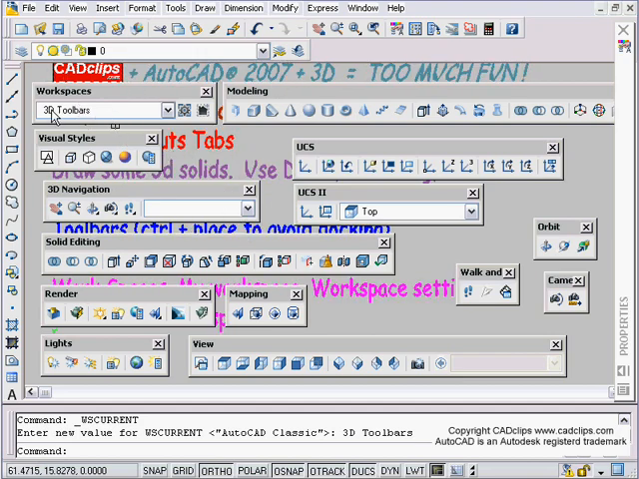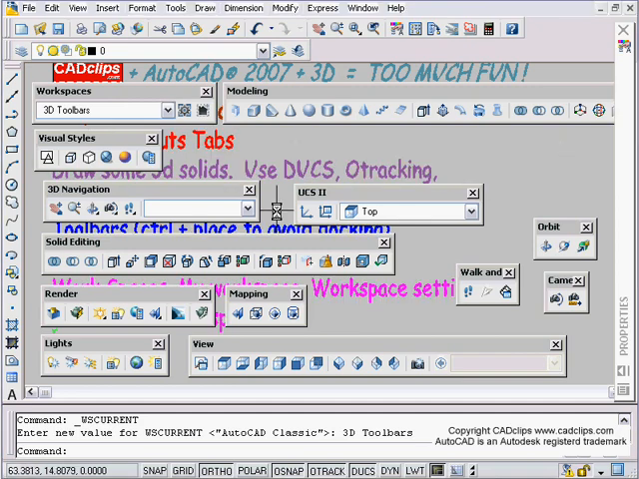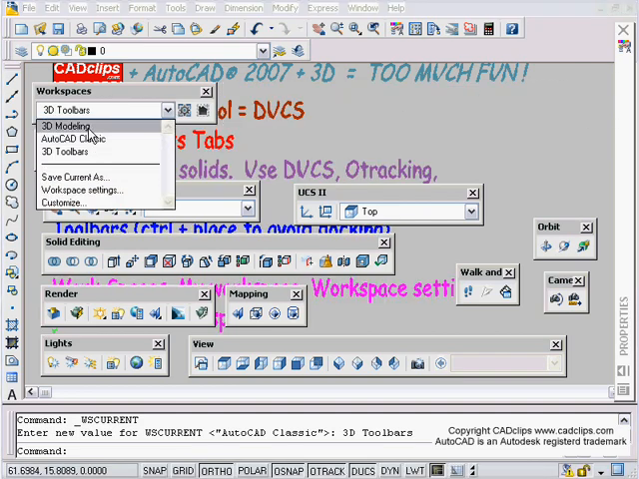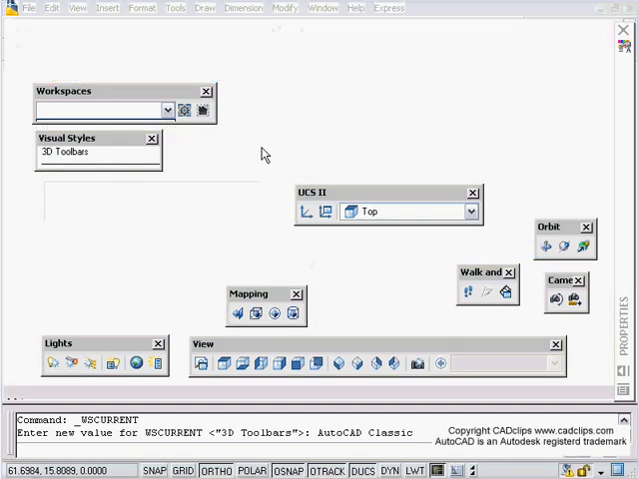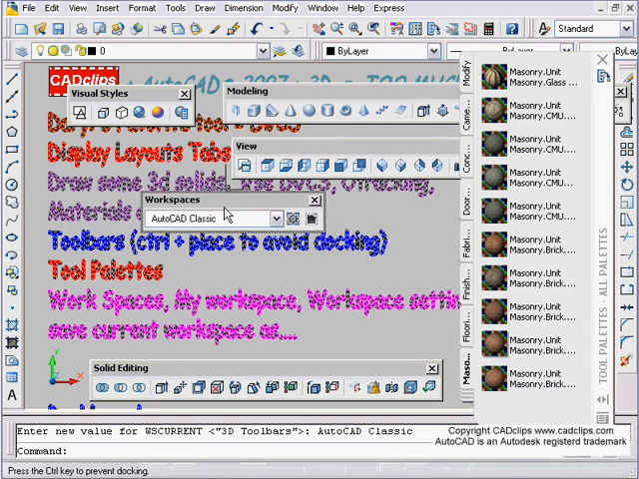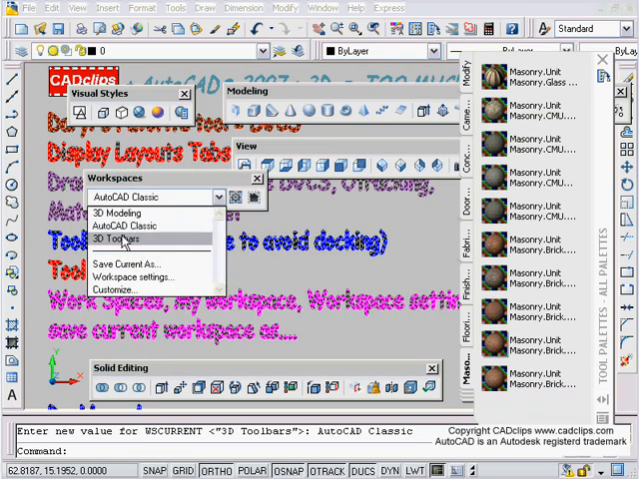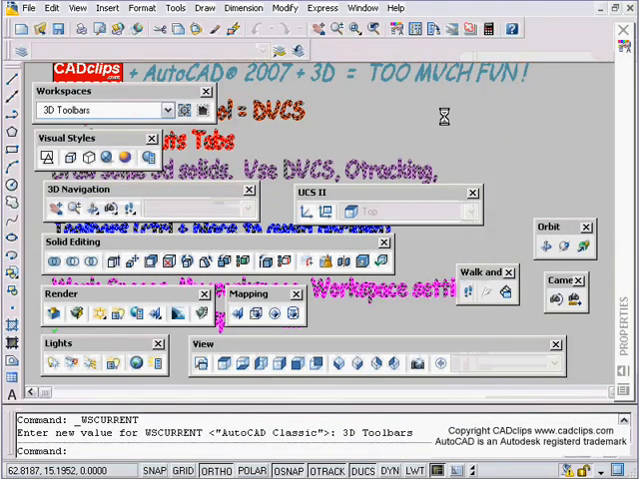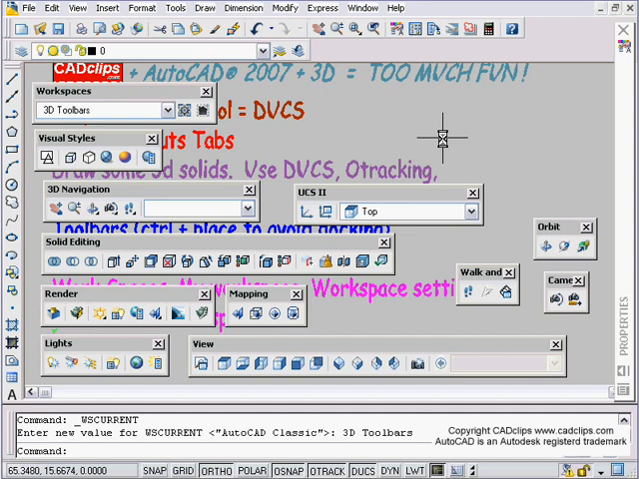Okay, so I just happen to have a workspace called 3D toolbars. Okay, if I turn this off and then I switch over to here, watch, I'll turn the modeling one off as well. Okay, and I'll switch over to the AutoCAD Classic workspace. Okay, this remembers this was the one I was working in beforehand. Okay, now watch, I'm going to go back and switch from here to be my 3D toolbars. And it remembers that I have these toolbars turned off.